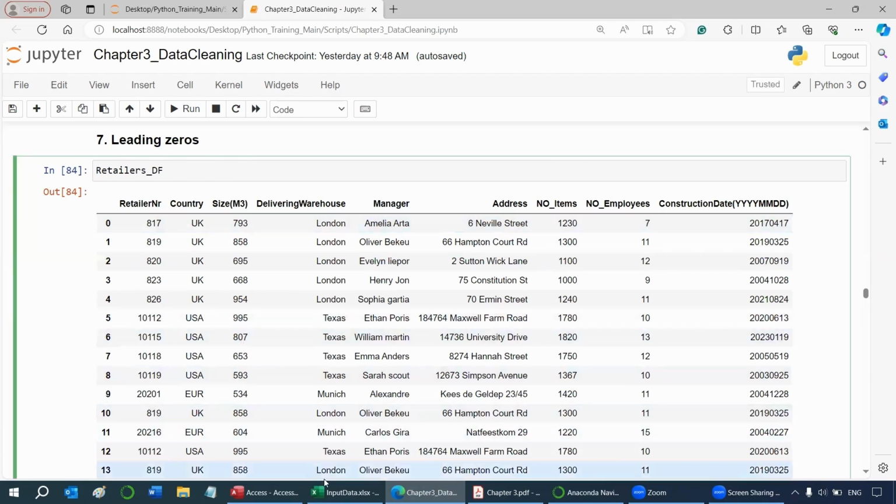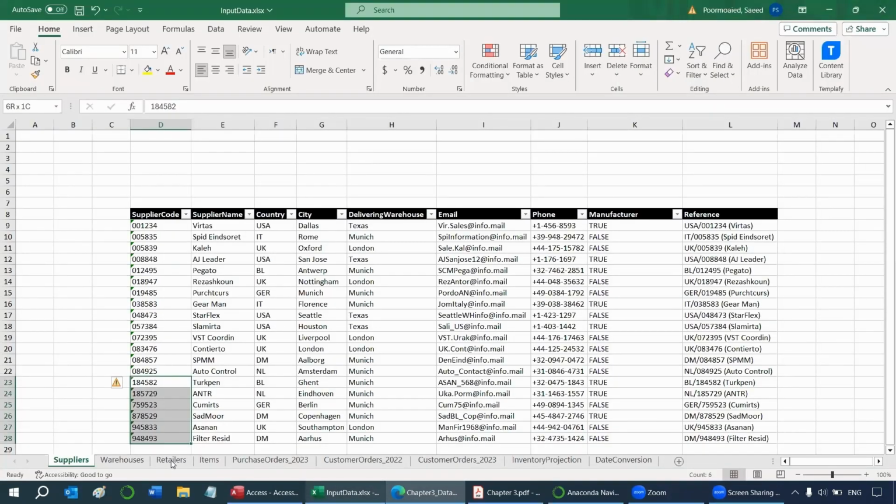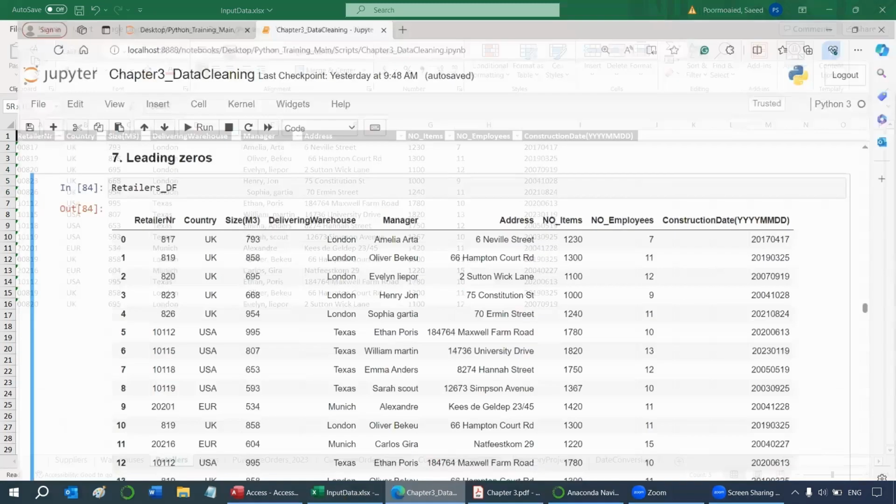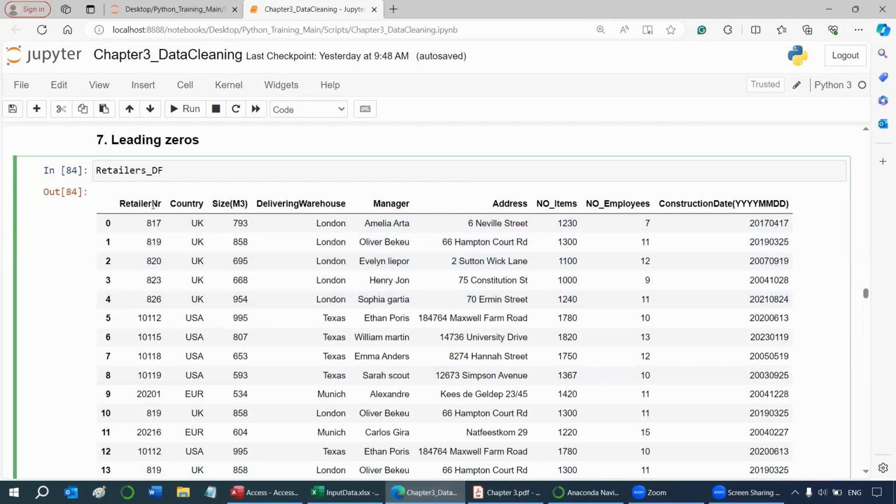As you see in the input data in the retailers data frame, the first 5 records contain leading zeros, but when I read this data frame in Python, you will see that the leading zeros are missing. In the first 5 records, there are no leading zeros. In the record with index 10, we also lose the leading zero. Here in the record with index 13, we also lose the leading zero. Now the question is how to add leading zeros in columns like retailer number where leading zeros are missing.